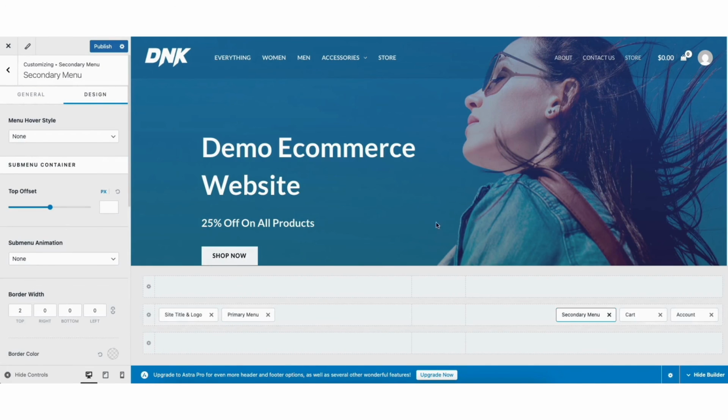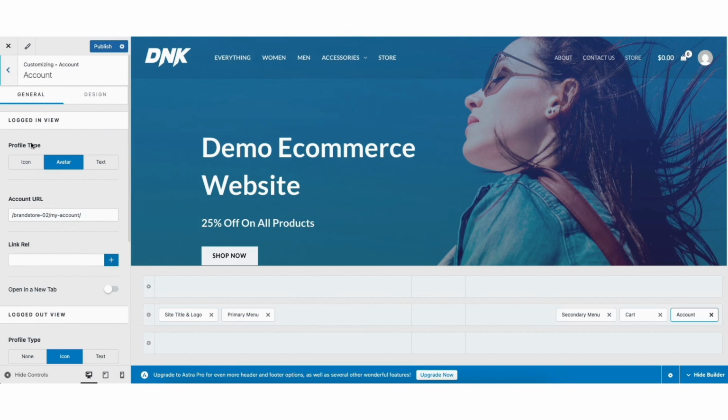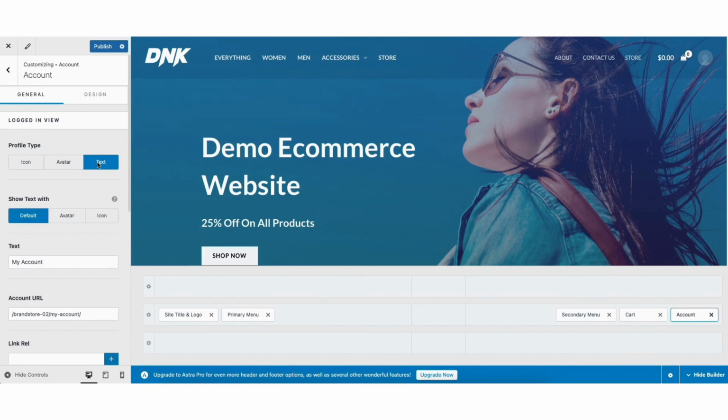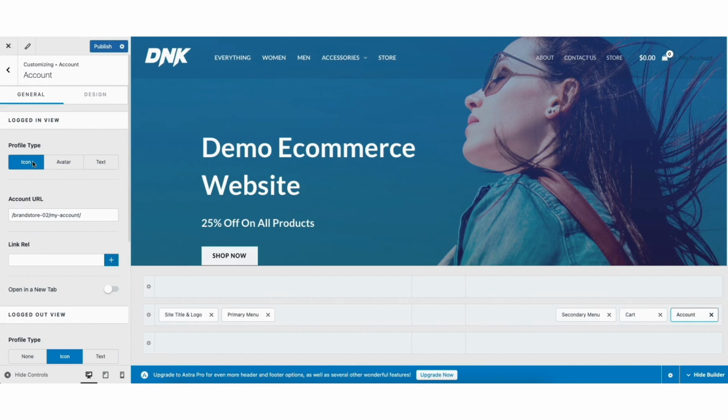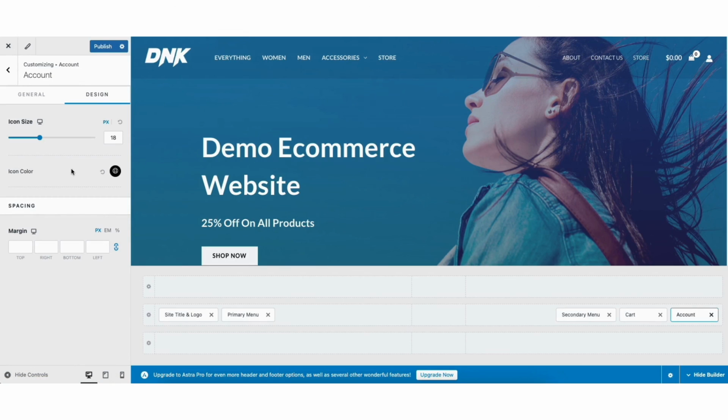If you hover over the avatar icon here in the top right and click the pencil icon, where you see profile type, you can change it to be icon, avatar, or text. I'll change it to be icon. If you click design, you can then make design changes to that area and the area to the left of it.